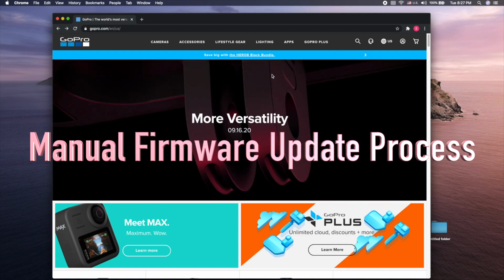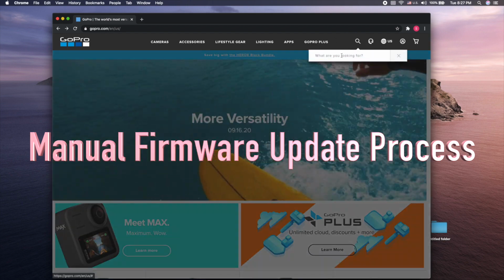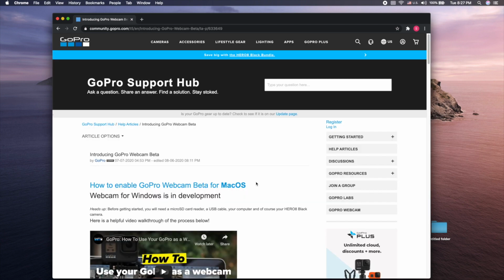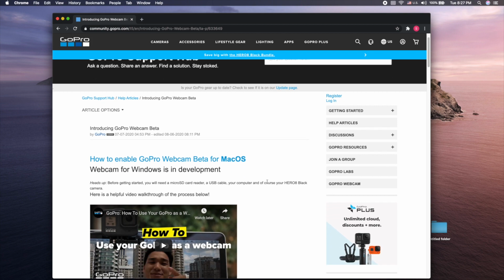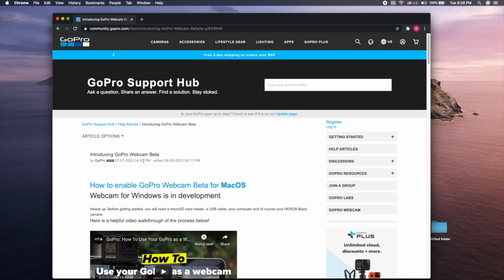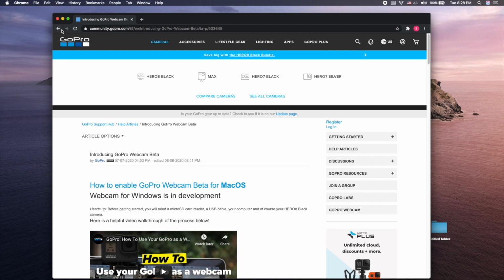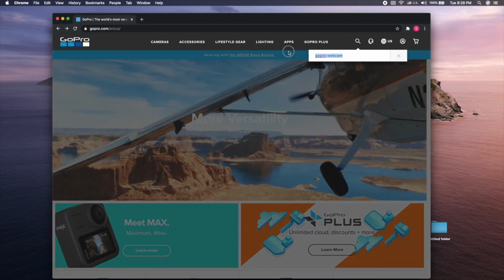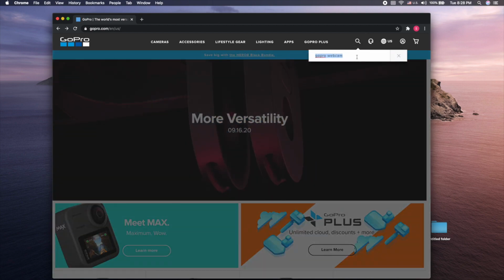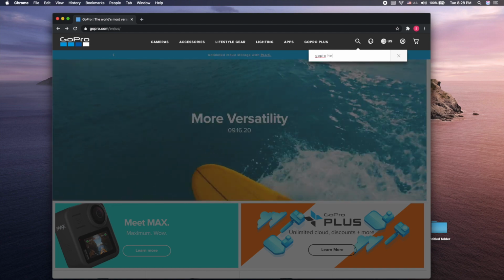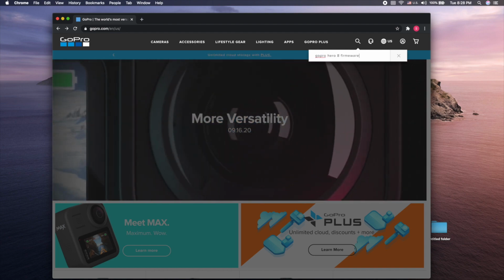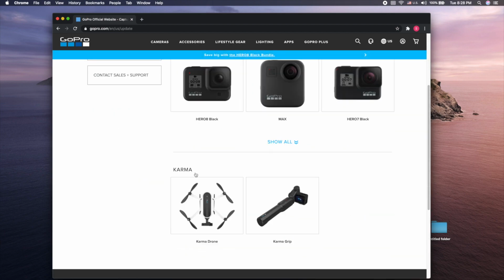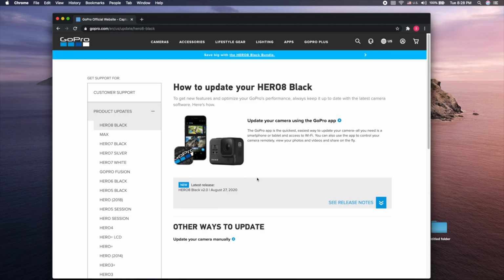So from the website, let's go up to the search bar, GoPro webcam. All right, and so we got the beta for Mac on 7/7/2020. Let's go back to where we were. Okay, so let's go up to the search bar and check for GoPro Hero 8 firmware. And it looks from here like we can see Hero 8 Black. We can click on that.